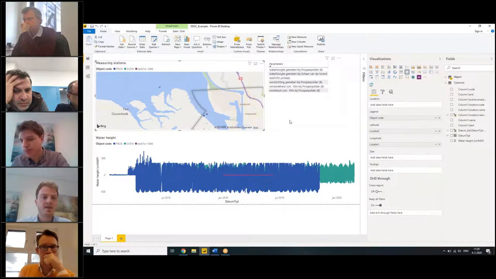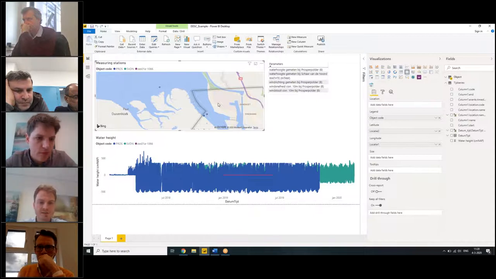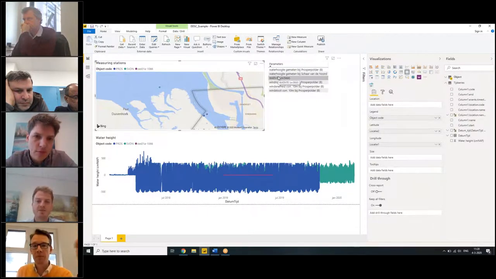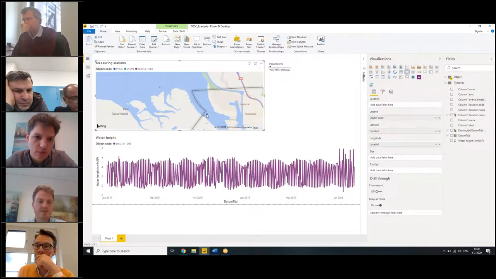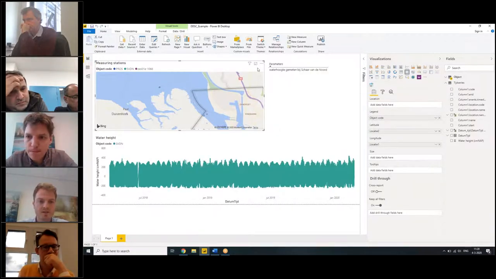Then in another query, I requested the time series related to these measuring points. And I can make relations between them. For instance, I can press on this location and I see the water height that has been measured through 2019. But for instance, I can also find the water height measured over here.